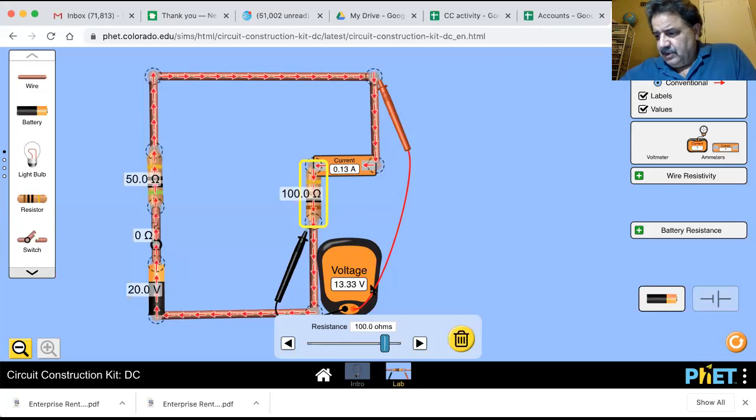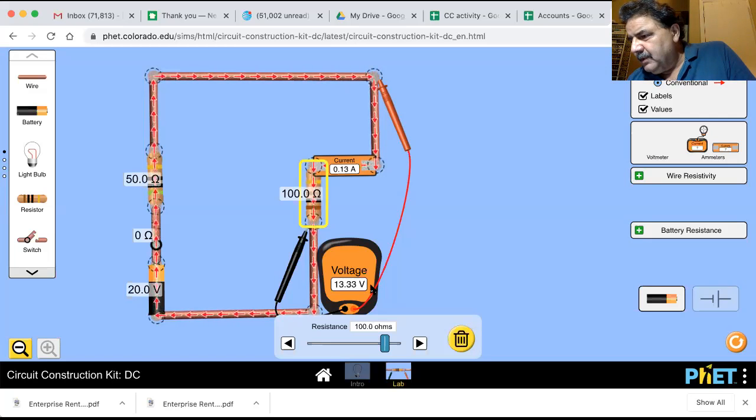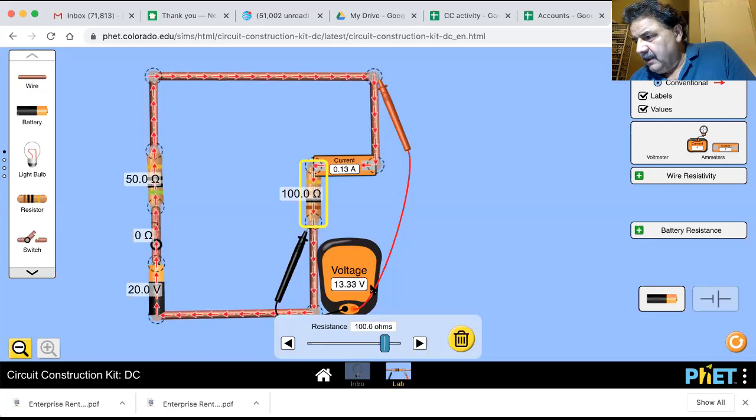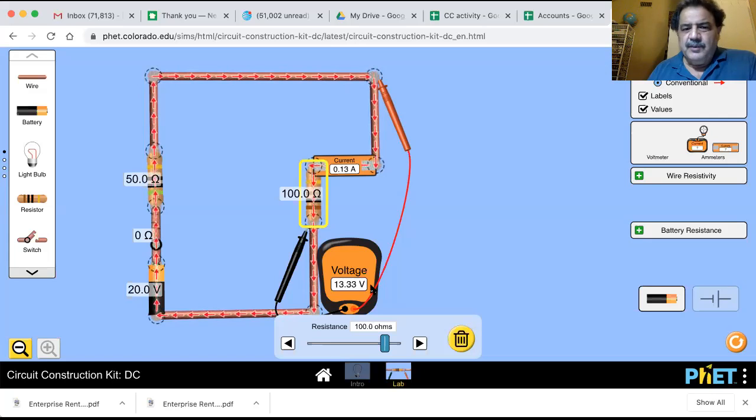So let's start off filling out data table 3. We're at 100 ohms on our RS, and the current is 0.13 amps, and the RS is 100. And you can take the reciprocal of that on your own, 1 over RS.